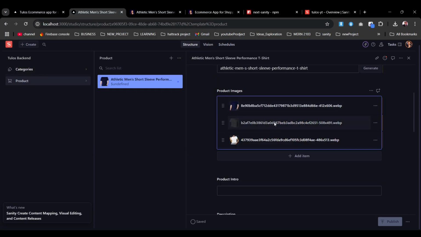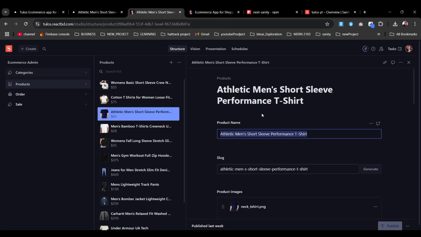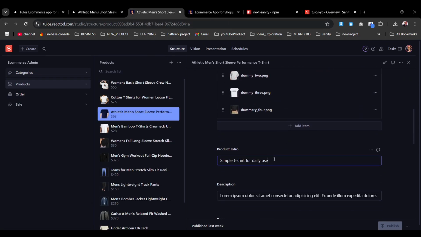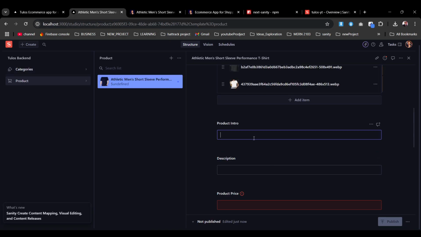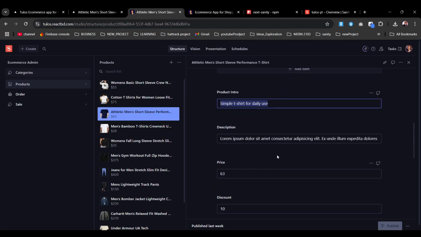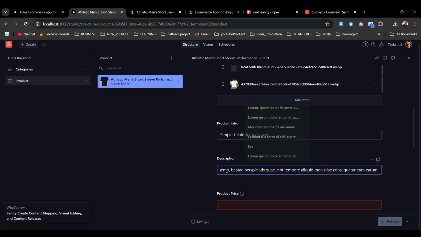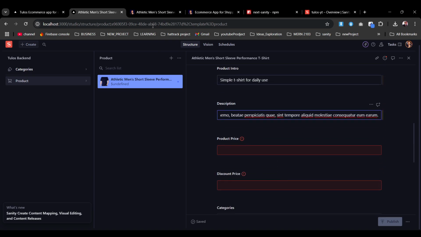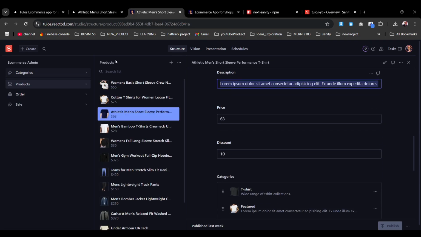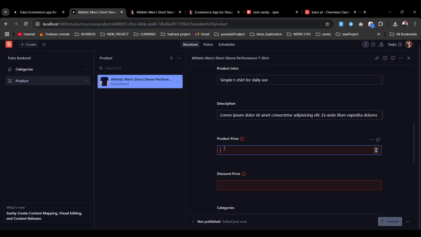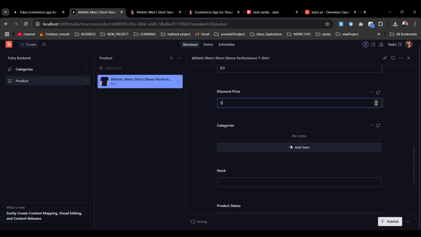Okay, so now we have the product data, and after that we should have the product intro, which I'm going to keep the same. And after that, the description, it's just some lorem ipsum empty data which we are passing. Okay, and now we need to pass the product price. How much is that? 63, with 10 discount, so it will be a 63 value, and then it will go with the 10% discount.